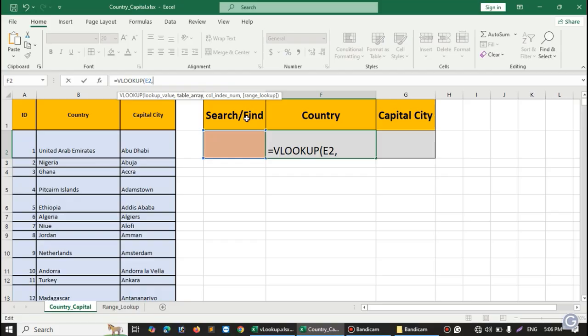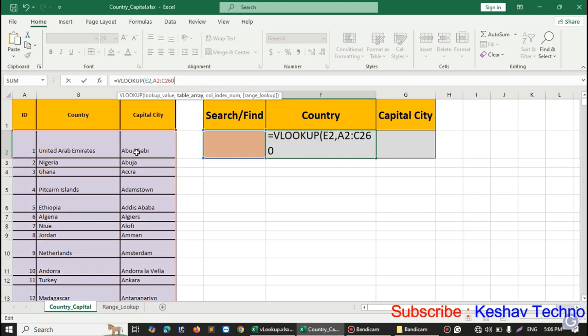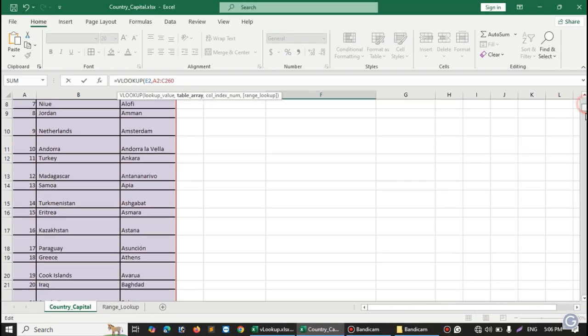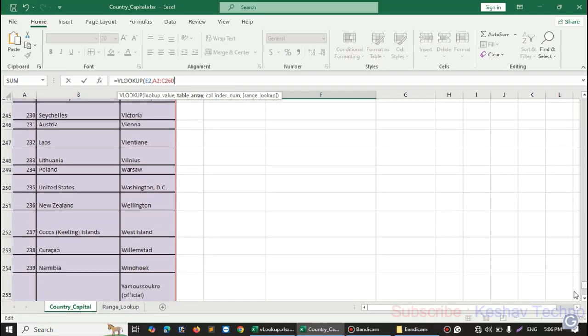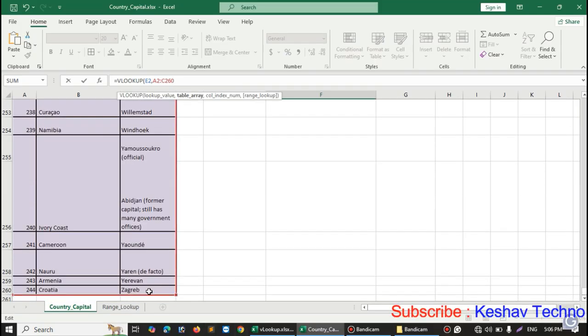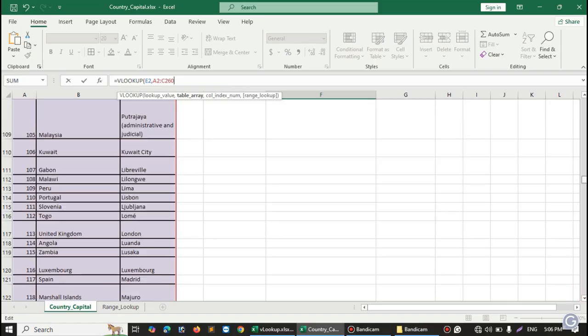Then we will pass the second argument, which is the table array. Our entire data set is considered as the table array. Our data set starts from A2, and then we need to specify the last value, that is C260. So our data set has been selected by specifying the range, with the last cell being 260.